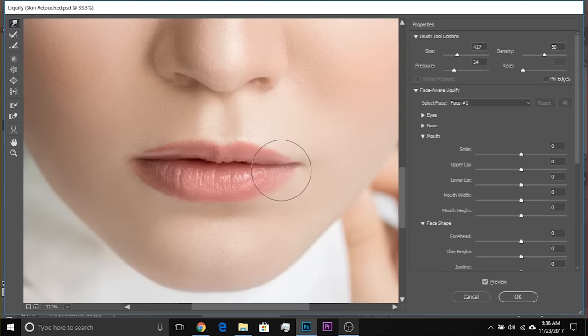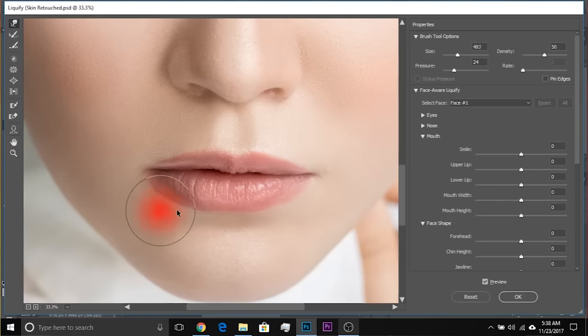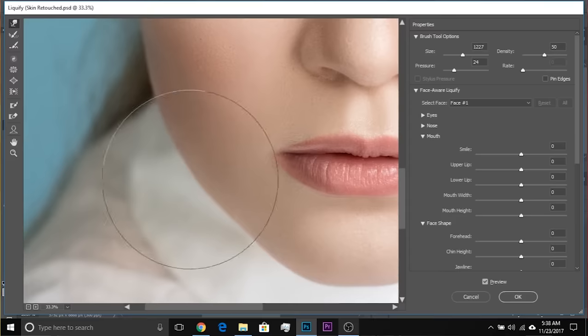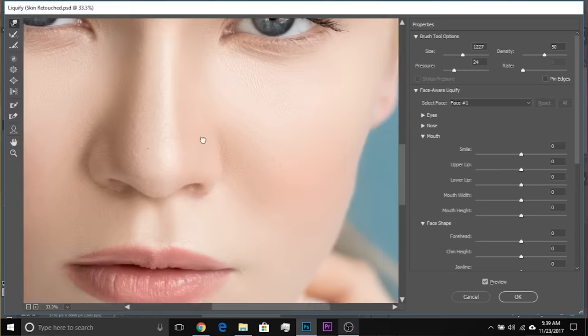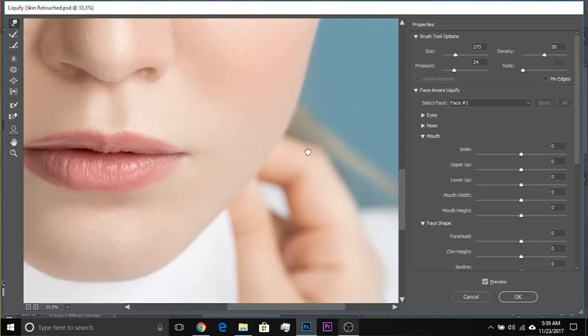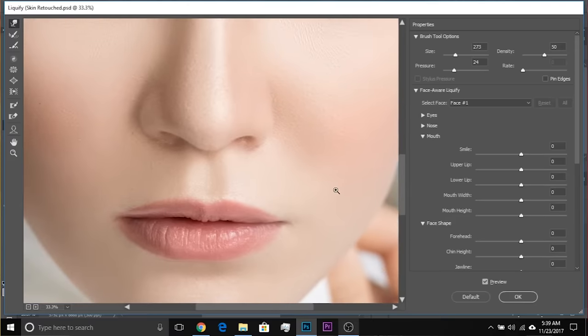Very tiny adjustments. No huge adjustments over there. That's good. This will go a little bit inside. Okay. If you want to make it smooth, you can do that as well. Make the brush as big as that. And then make it straight. That's okay. This side, look at this bump. We need to take care of this. Bring it out a little bit. Okay, that looks good. And you get the idea.